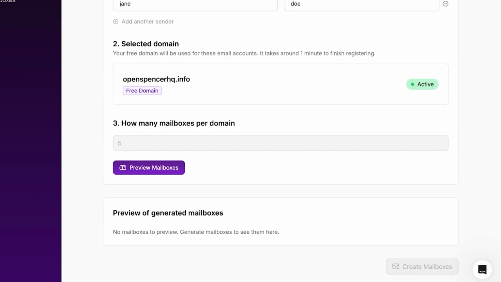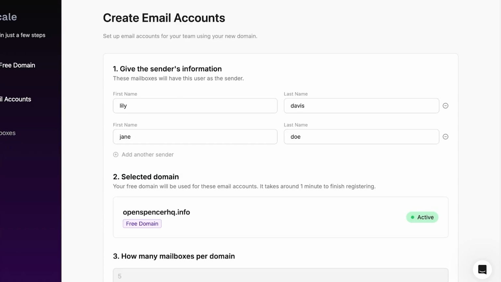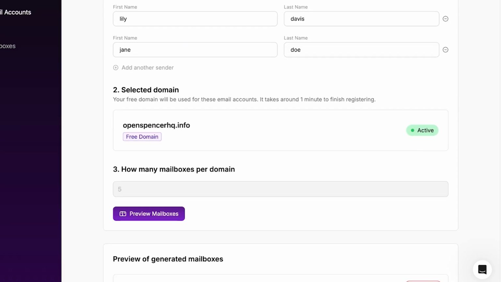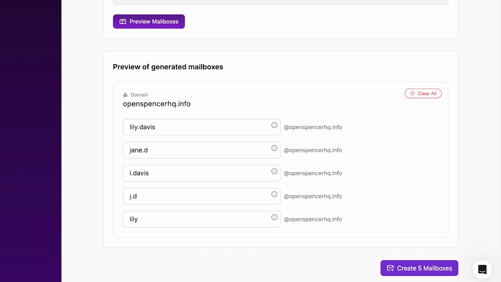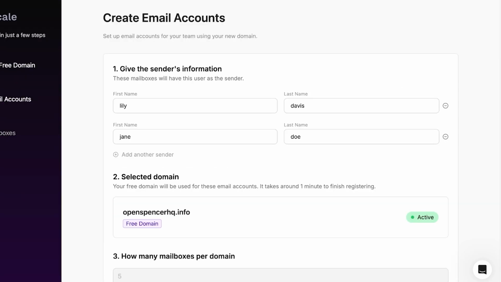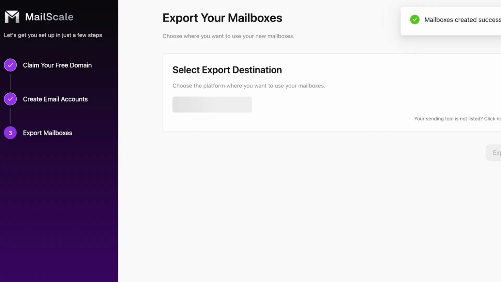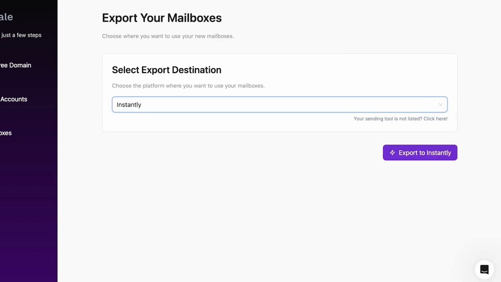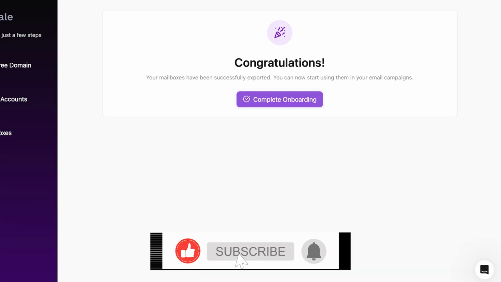So right now, our registration is now active. We have our domain. We can preview our mailboxes. So we are going to have these 5 mailboxes. And after that, I'm going to click on create 5 mailboxes to proceed. Then we can export these as well, but I'm just going to be using, let's say, Instantly, and we're going to export to Instantly. And then we're just going to click on complete onboarding.